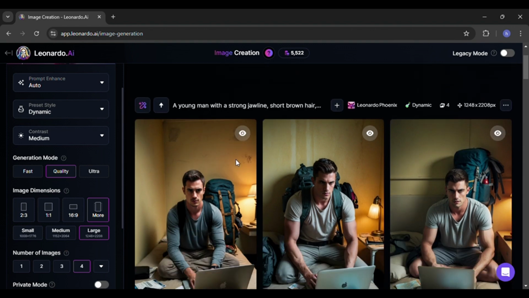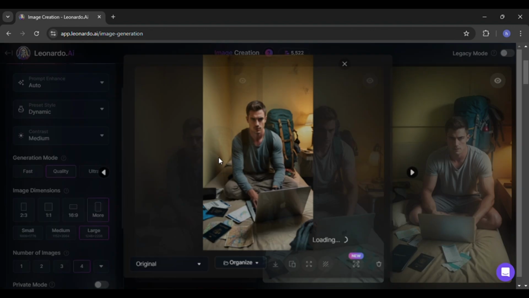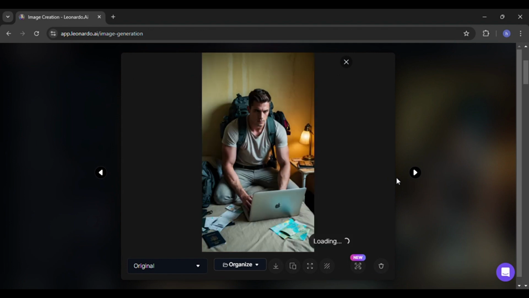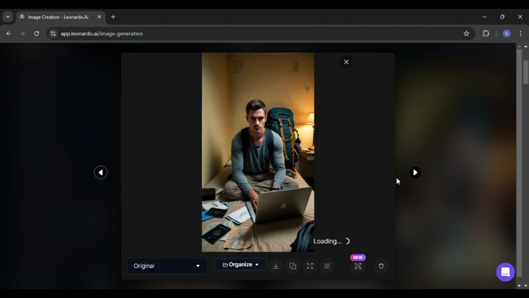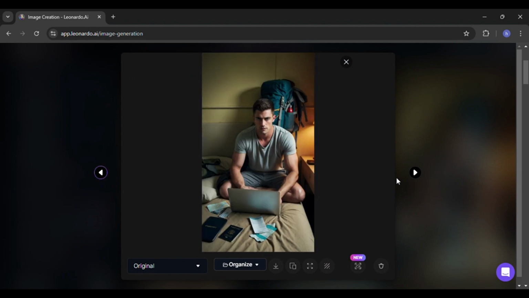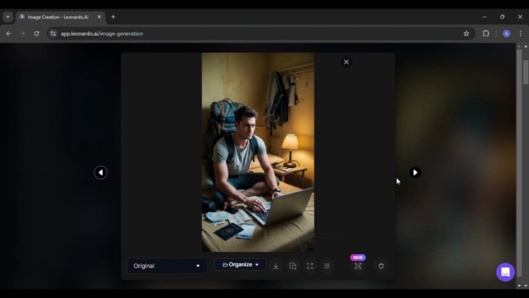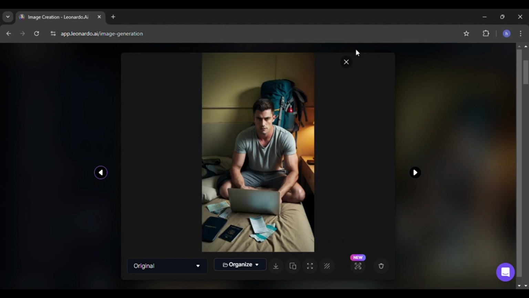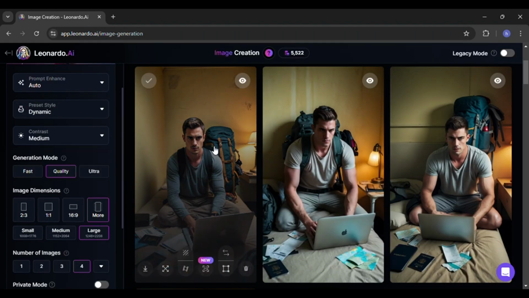Okay, now we just click the images and we just check which images we like. We will just have to select one. Okay, this one. Okay, I like this one, so I'll just download this image.